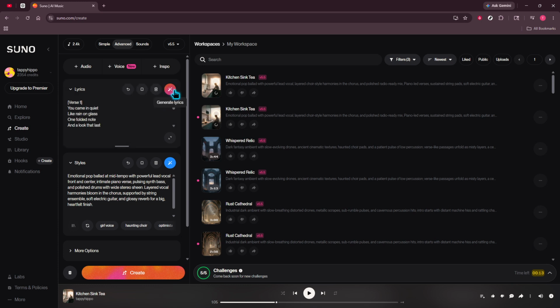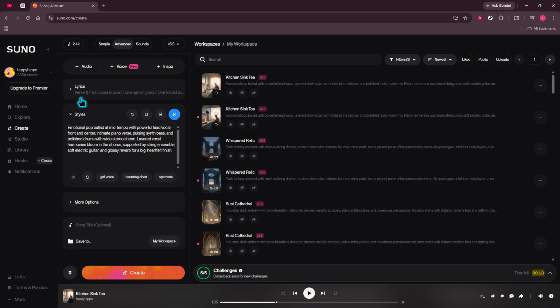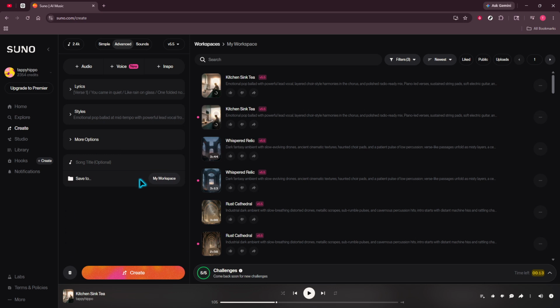Paste your short lyrics into Suno, then click the Generate Lyrics icon to let the system format and align them. Keep your lines concise so there's space for layers to sit without crowding the lead. When you're ready, click Create.